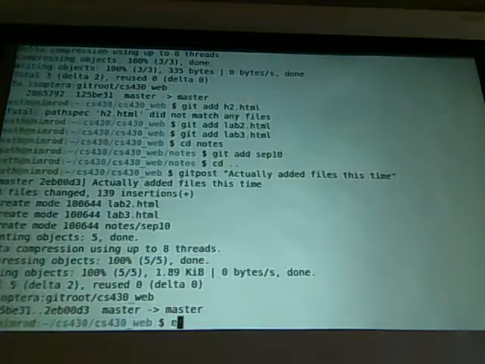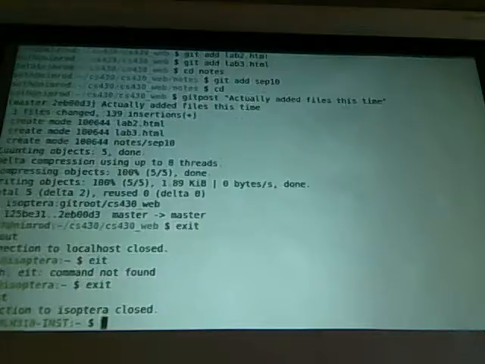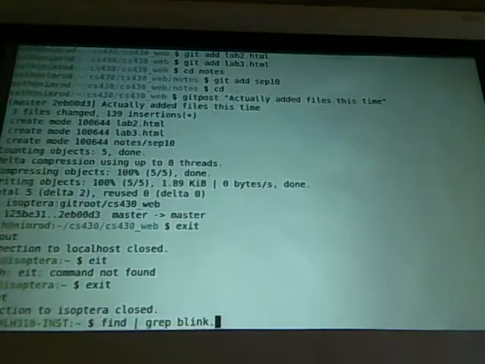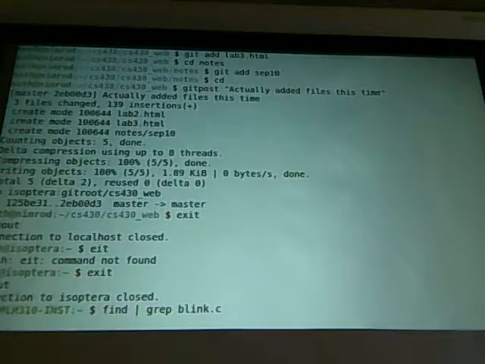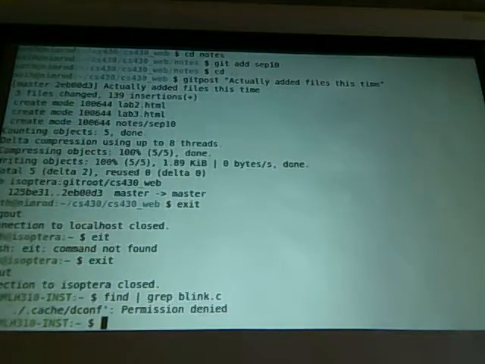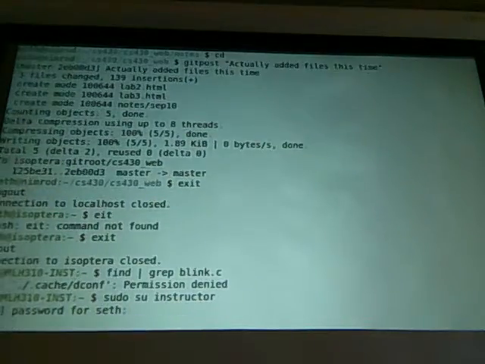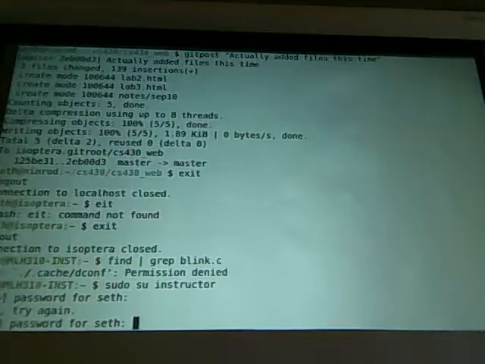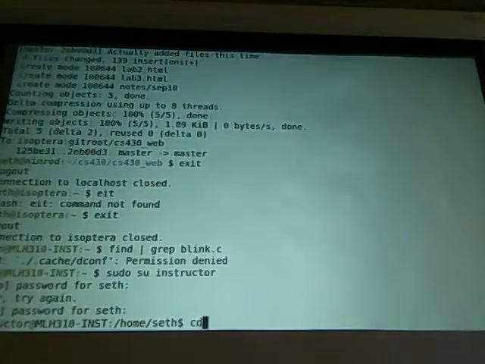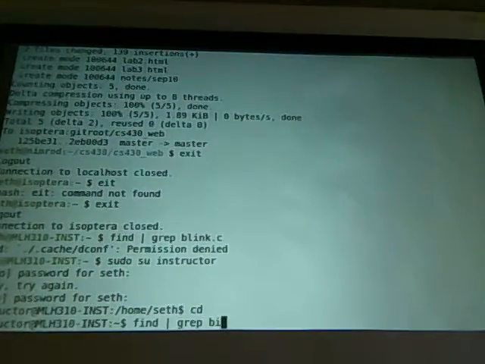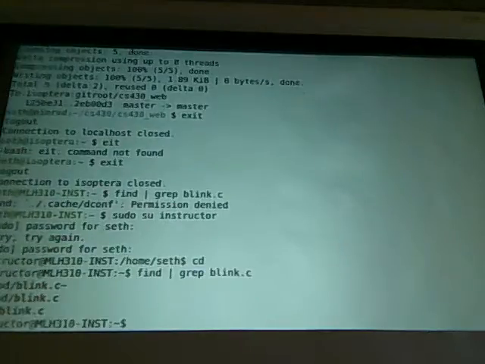Okay, so I think this blink.c might already be on this machine. Blink.c. Okay, it's not. Oh, I bet it's on as instructor. Wrong password. Type my real password. I always do that by mistake. It doesn't matter if it's not. We can copy it from somewhere. There it is.